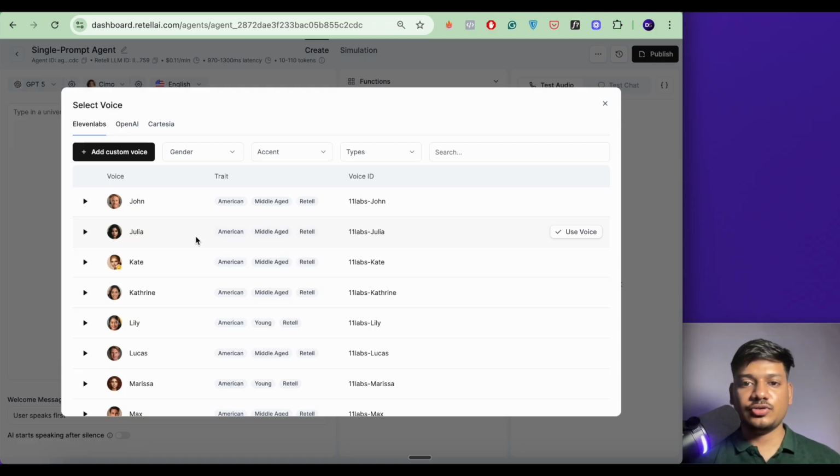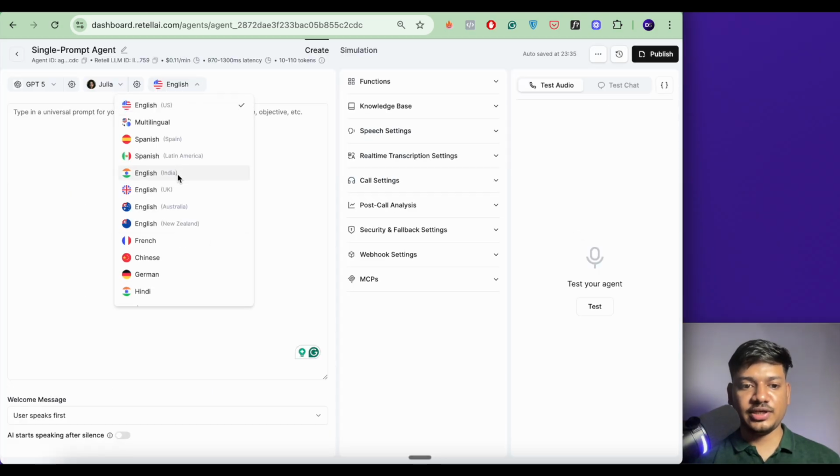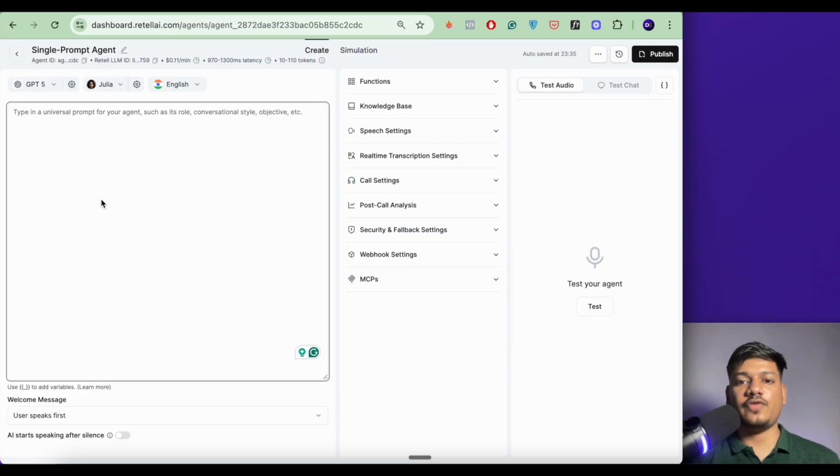I think this sounds better, so we will use this for our use case. Now from here I will be selecting English for India. For this use case, we will be taking an example of a gym receptionist. We will be creating a voice agent who will take customer inquiries, and mainly it will focus on booking them for a free trial. This is what it will focus on.